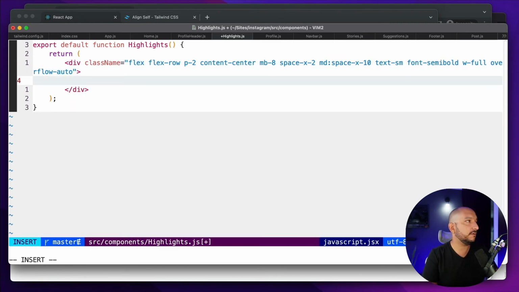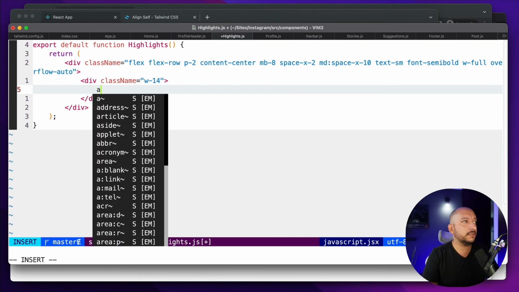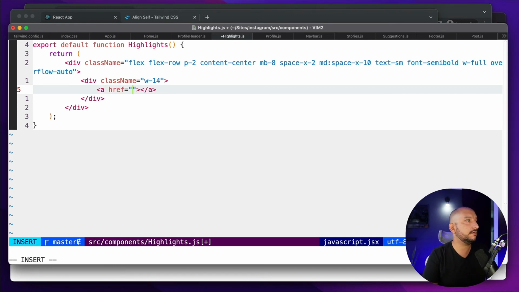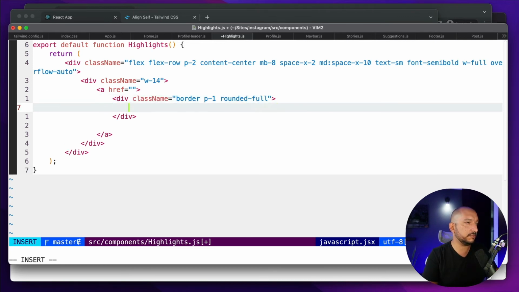And inside this is where we have the other elements for the icons, for the images. So we have a div with a width of 14, so it will be like 100 pixels, something like that. And we have an anchor link here, and here we have the image, but the image will be contained in a little div with a border, some padding, and this will be fully rounded, so it will be a circle.